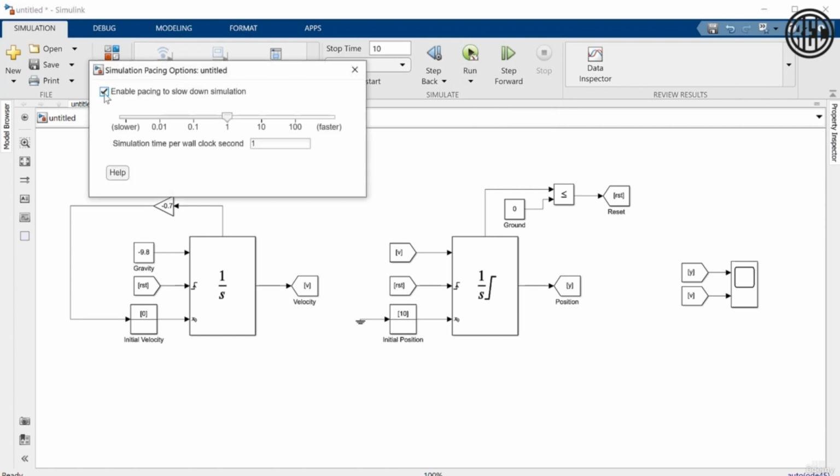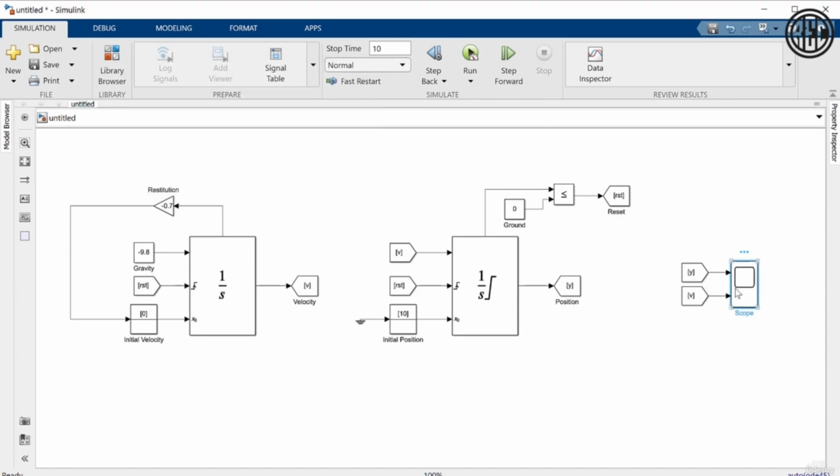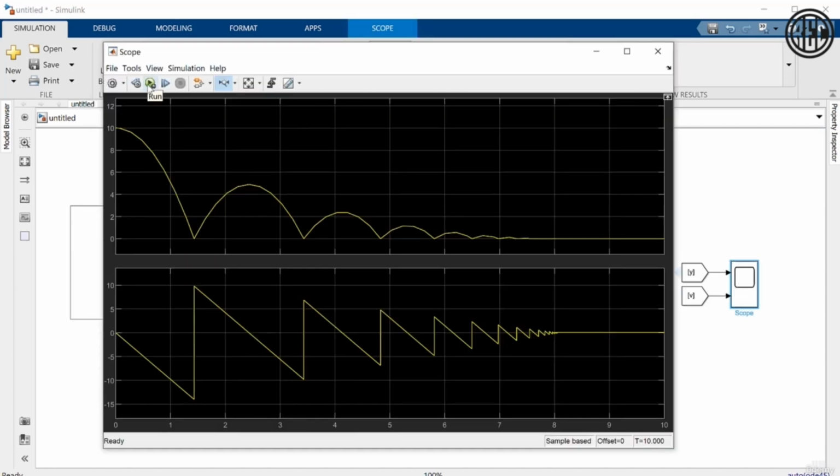Now, what you can do is you can change the simulation pacing and enable simulation pacing. And basically what that does is now your computer is going to take 10 seconds to run the simulation if you tell it that you want to simulate 10 seconds. In other words, I'm saying simulation time per wall clock second is 1. What that means is that for every 1 second that Simulink is giving you results for, your computer is going to take 1 second to run the simulation. And again, that's helpful because now you're going to be able to see the bouncing as if it were happening in real life. So let's see what that looks like.